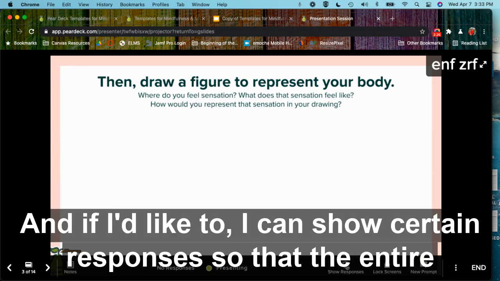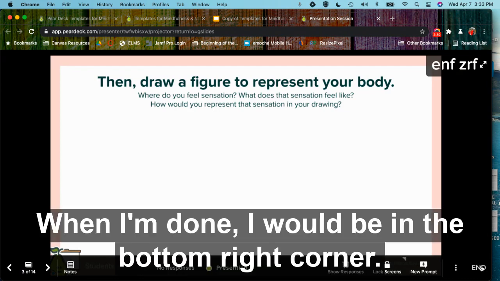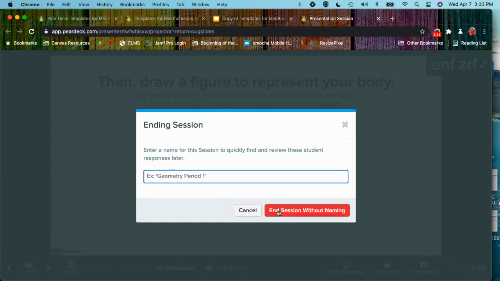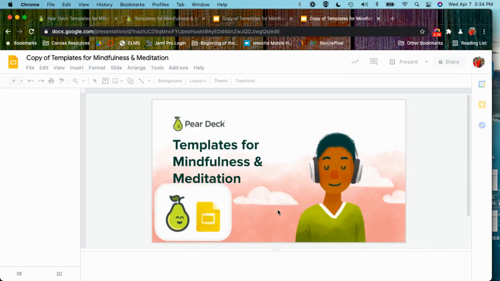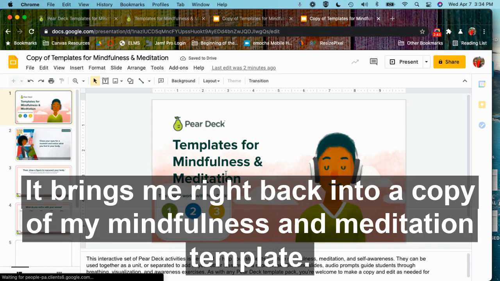When I'm done, I would, in the bottom right corner, click End. I can name it if I'd like to. I'm going to go ahead and not name this session. It brings me right back into a copy of my mindfulness and meditation template.